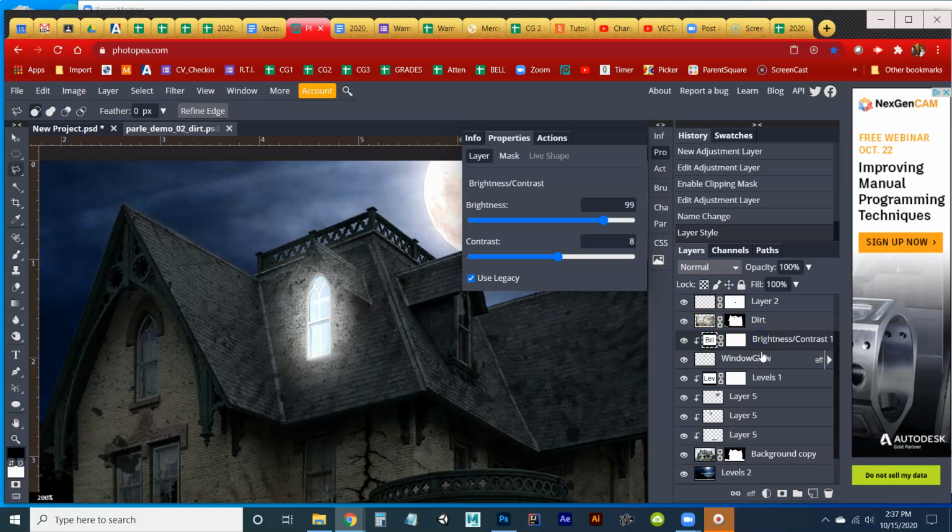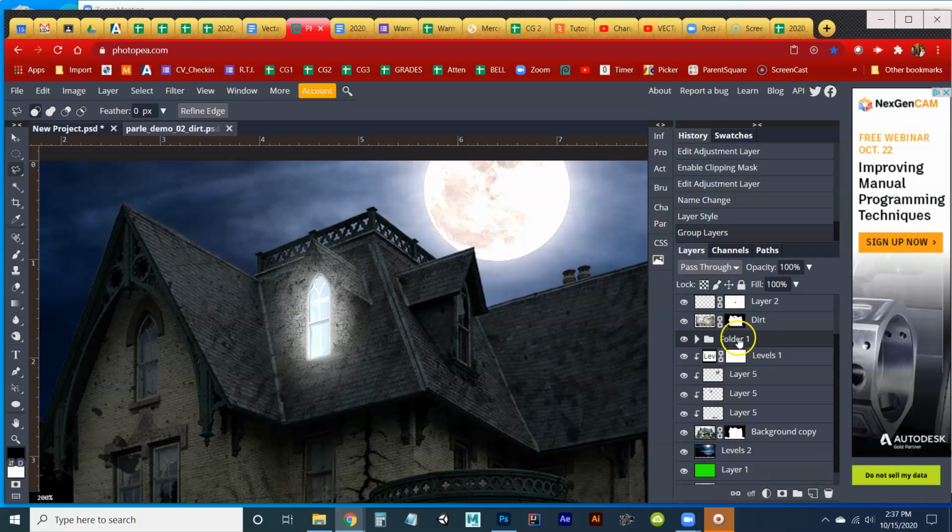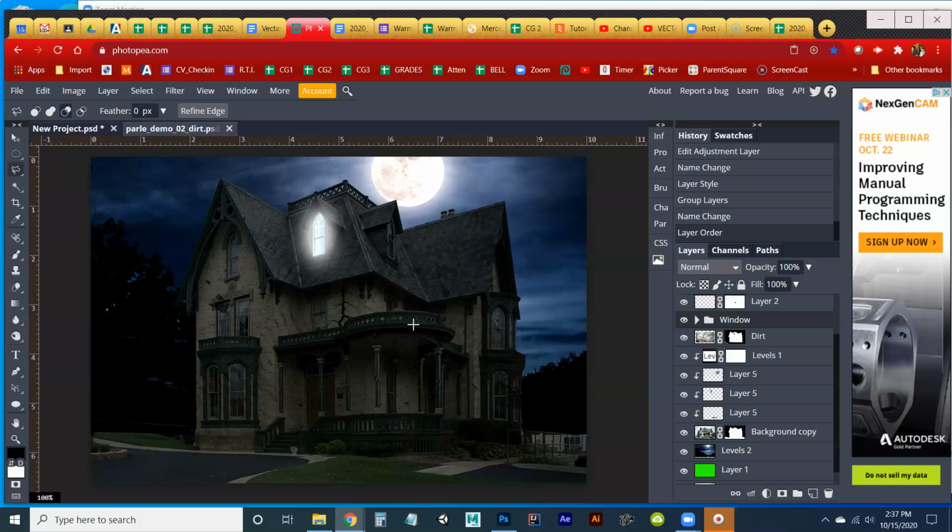So what I'm going to do is create a group. So I'm going to shift select both my adjustment and my layer, Control G to create a group. I'm just going to call it window. And then I'm going to move that layer, left click, hold, and drag above the dirt. And you'll see that it comes out looking pretty good.